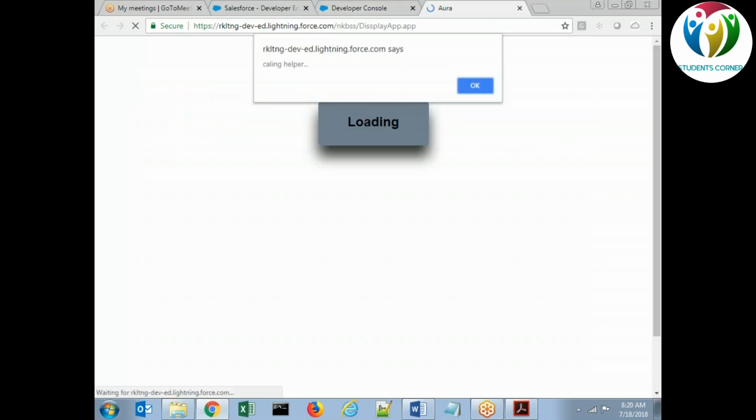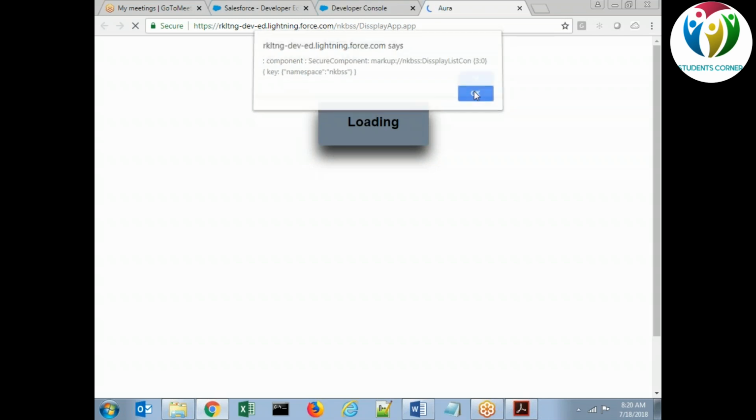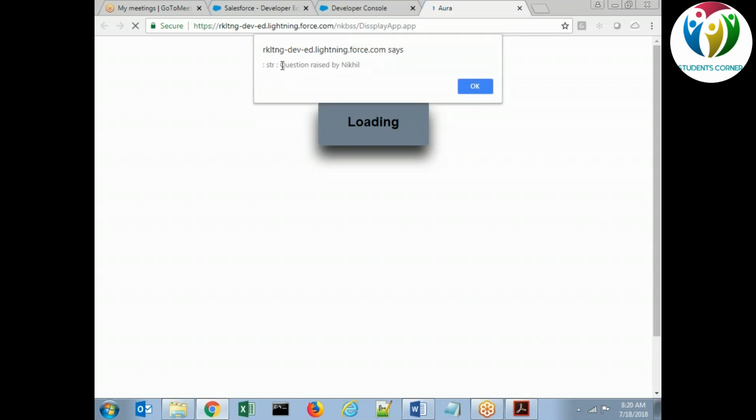Helper. So we don't have to predefine what to expect, right? We didn't mention that we are expecting a string. Rather, we passed a string and it understands that it is a string, whatever you want to pass. It's not like there is any restriction here. You can pass any sObject, any list, any integer, anything.